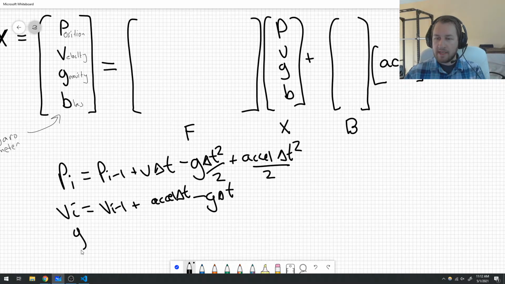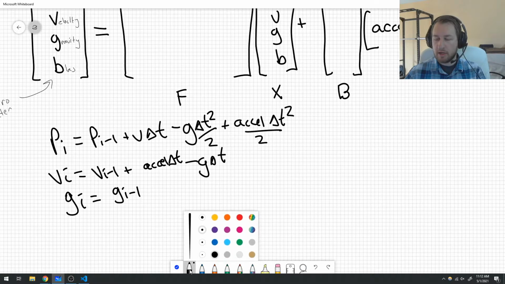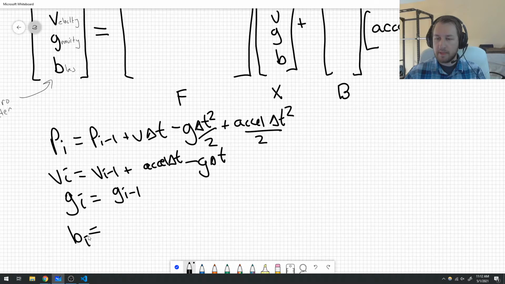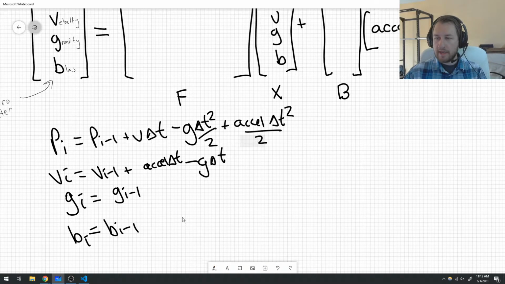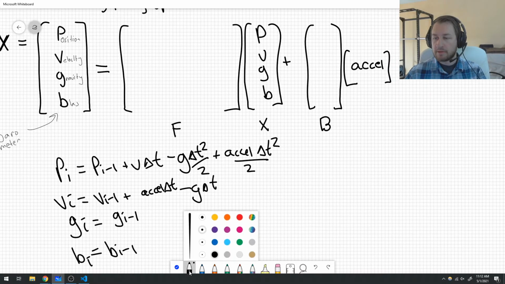And then our gravity, we're assuming gravity is going to be constant, so we're going to say g_i equals g_(i-1). And we're also assuming our bias is going to be constant. That's just our best guess, at least for the equations. So b_i equals b_(i-1), something like that. So now we just need to convert these into our F matrix, or our F and B matrices.